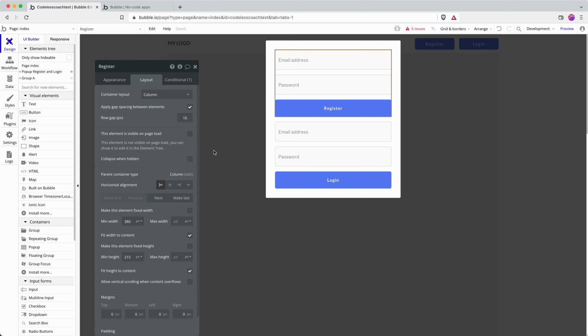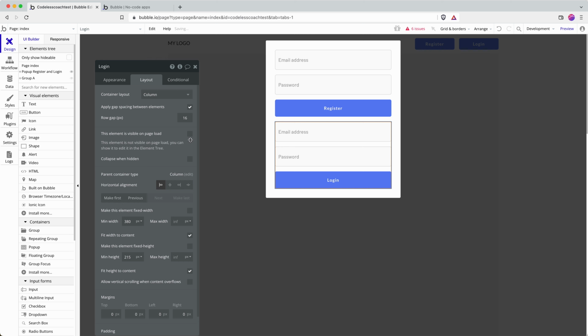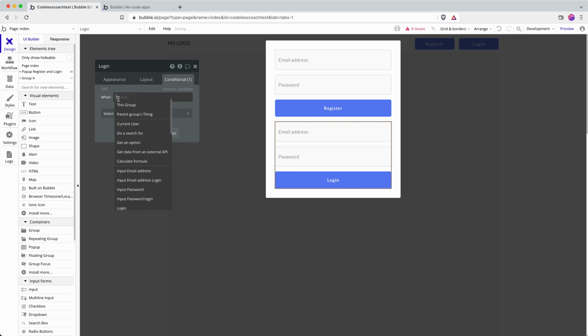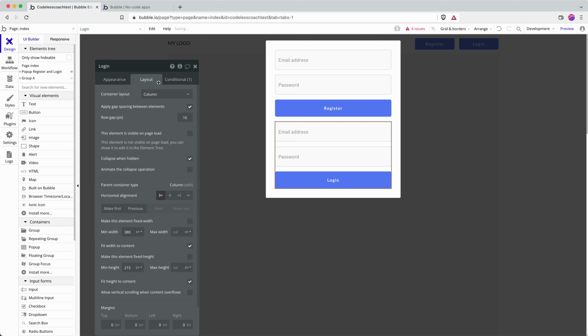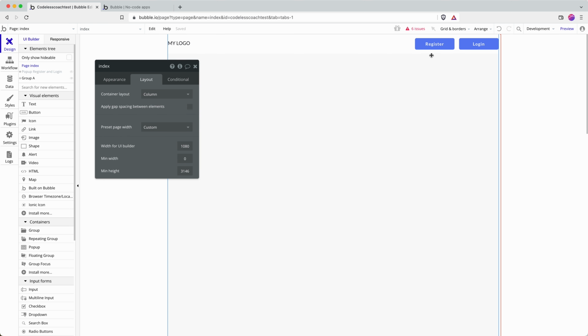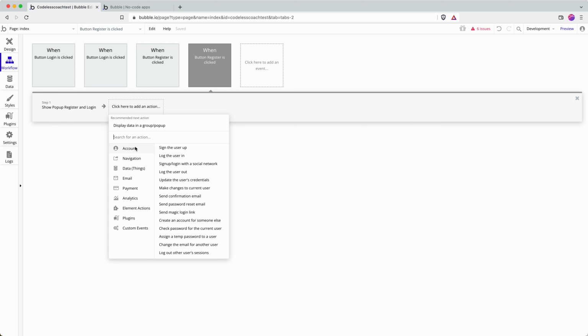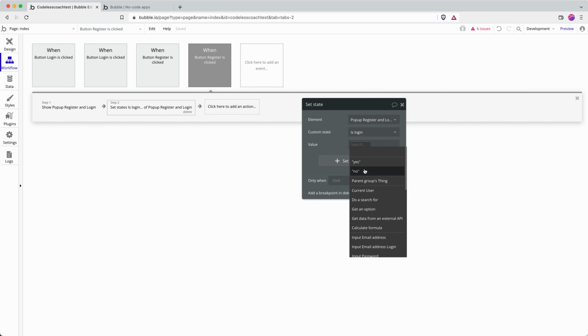And in order for there not to be loads of white space, I'm going to tick this box too, and then basically do the opposite here. So I don't want it visible unless the conditional statement is activated. Collapse when hidden. Login, and this time is yes. Element is visible. Brilliant. Okay, one last thing I need to do is on the button workflows, set that custom state. So set state, and then of my popover is login. So this, because this is register, is login is no.